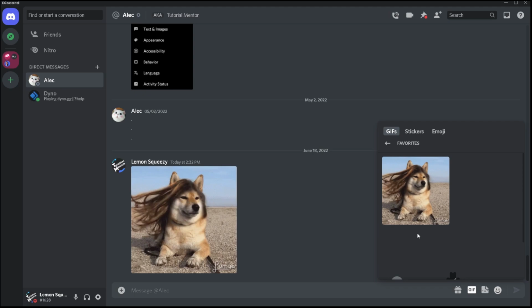Now, sadly, unfortunately, Discord currently does not support adding a GIF to your favorite list through your phone. However, they have said that they will be adding this feature in the future, so just stick around, and if they ever do, I will let you guys know by keeping you up to date.